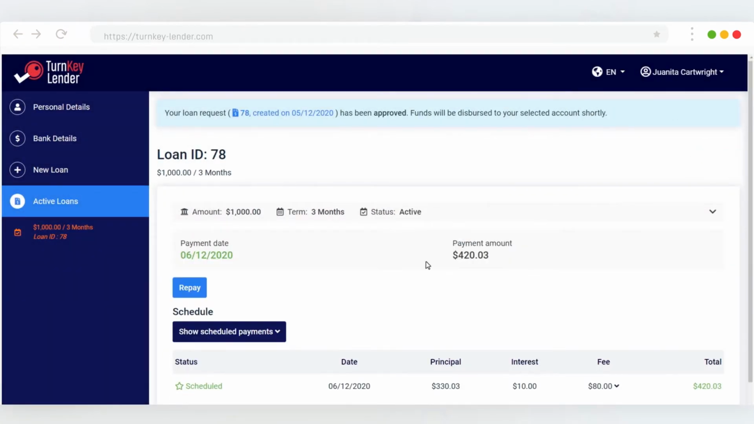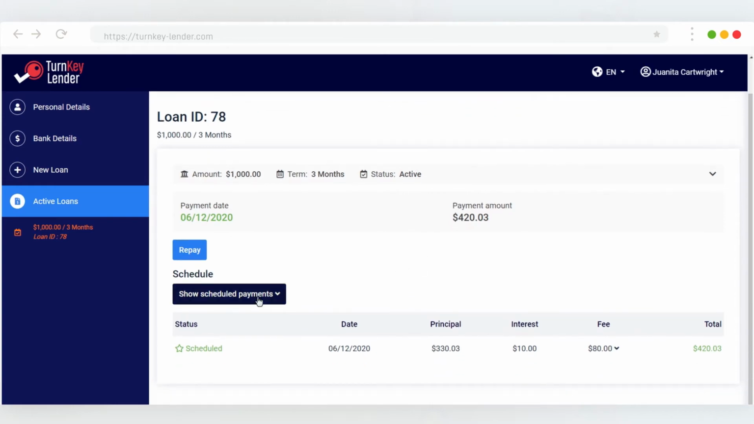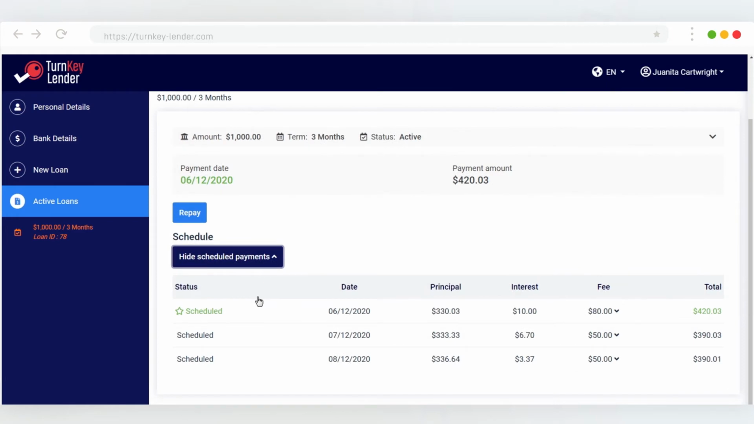You can attach a custom agreement from the system dashboard. As you can see, our borrower has qualified for the loan they requested. It has been approved. They can see their upcoming payments and the funds are being transferred to their bank account.